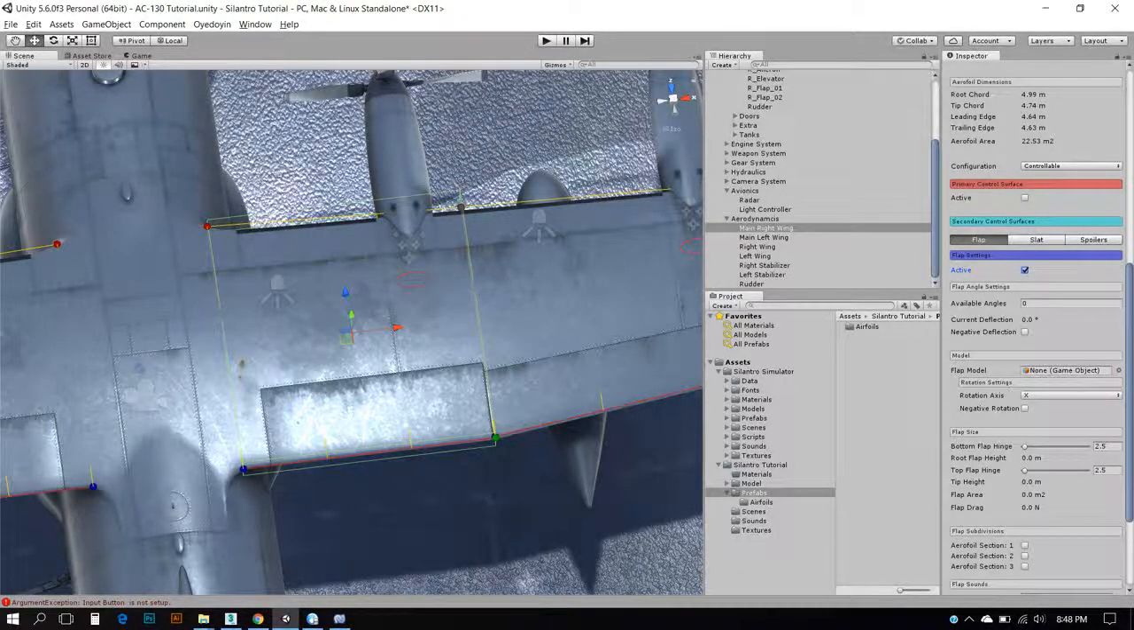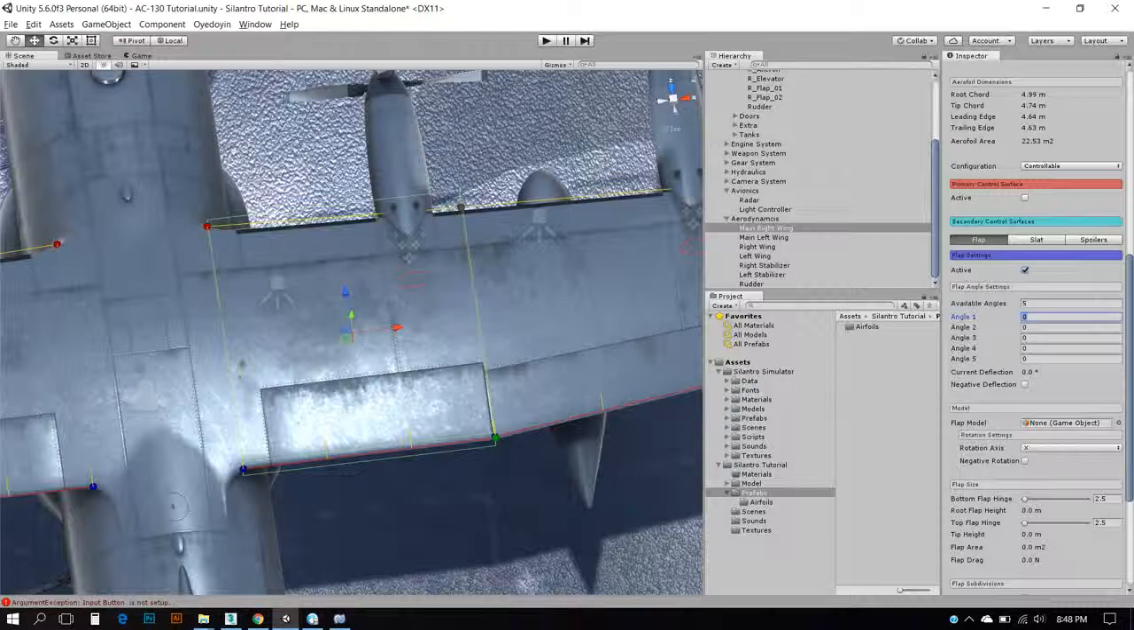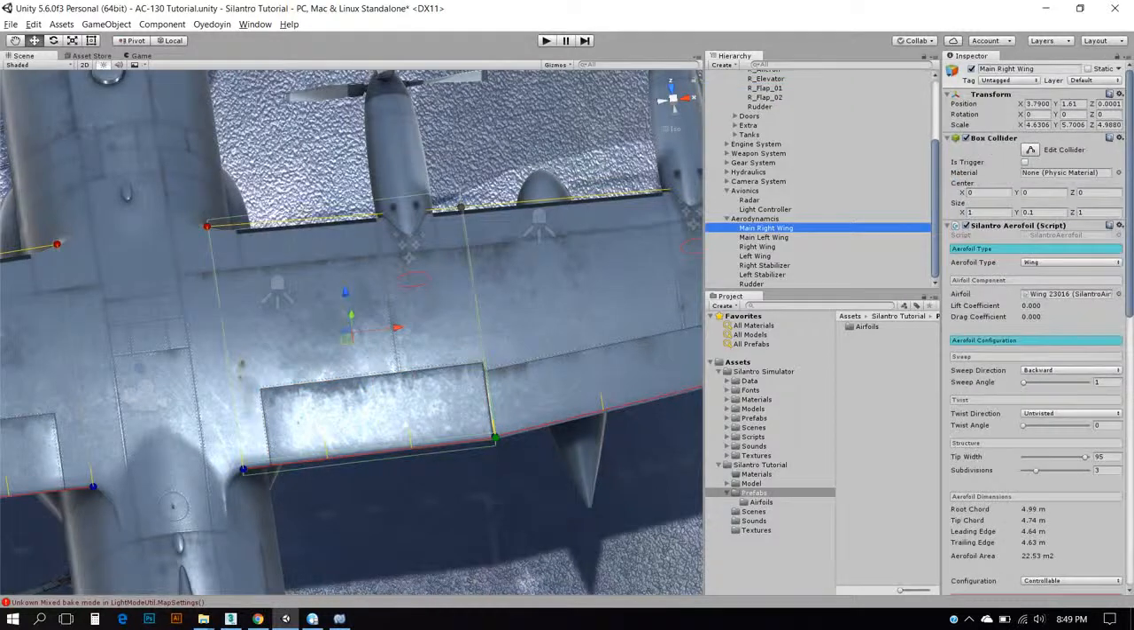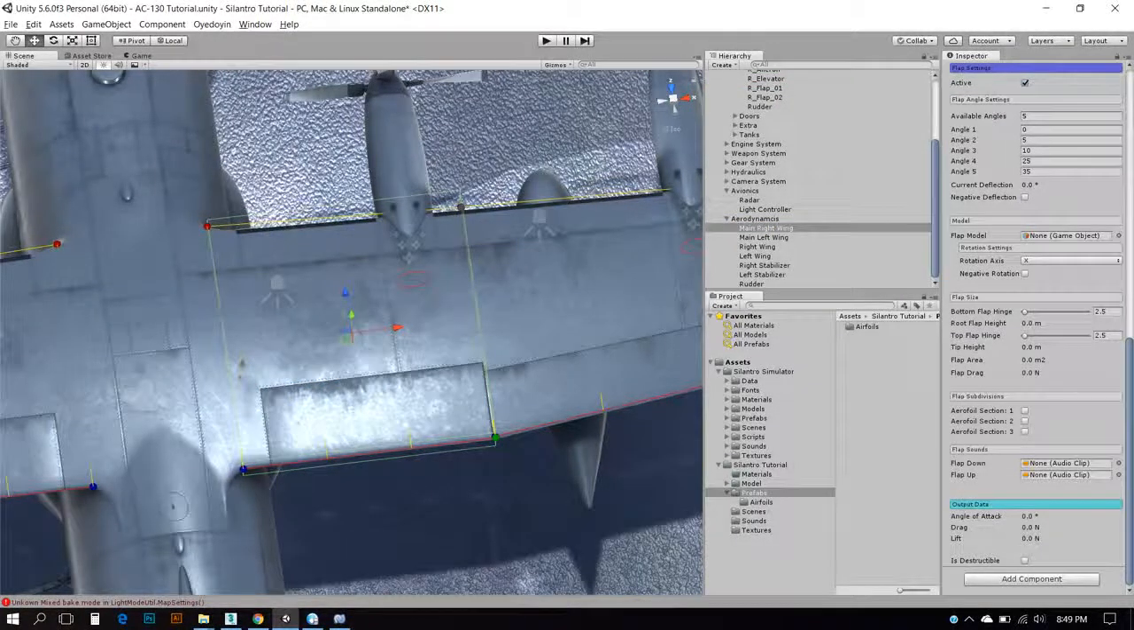This is going to have four different sections. Four different angle presets. So I have the default, that's 0. I'm going to have 5 degrees, 10 degrees, 25 degrees, and 35 degrees. That's right flap 1. So I'll assign the model, that's flap 1, x-axis, then activate this.